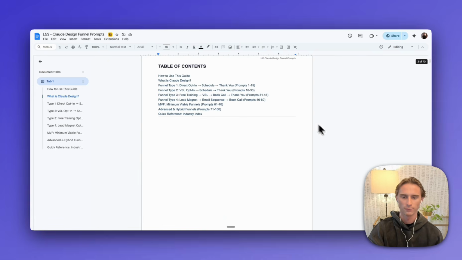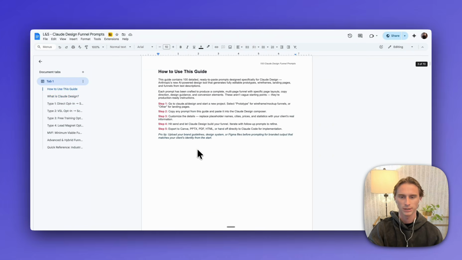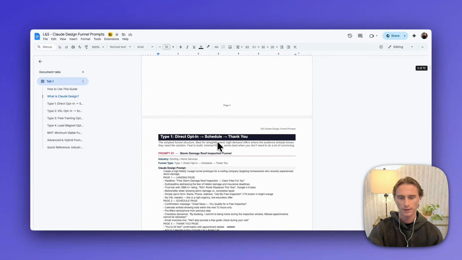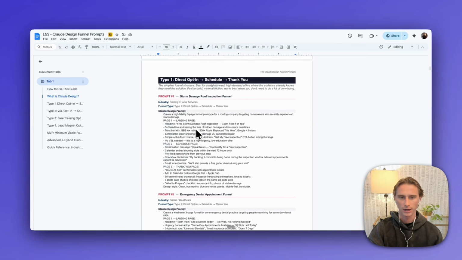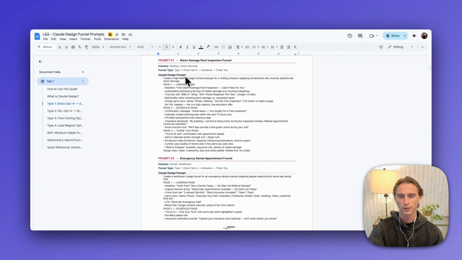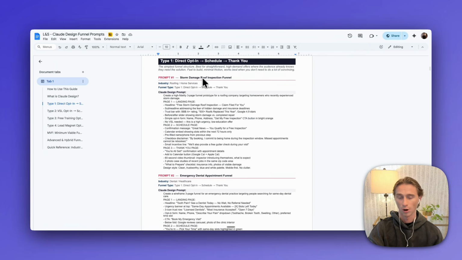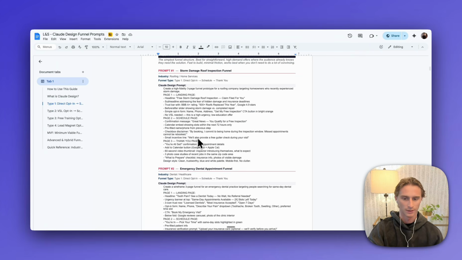What I have built is essentially a full guide, step by step, which explains how to use Claude Design. And I've also provided the different kinds of funnels that you can use in many different industries. So for example, if you are in the roofing industry, then here, if you would want to have a prompt for an opt-in landing page, then you would just have to copy paste this prompt.